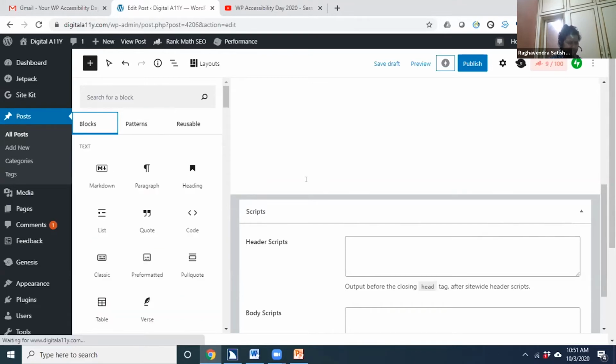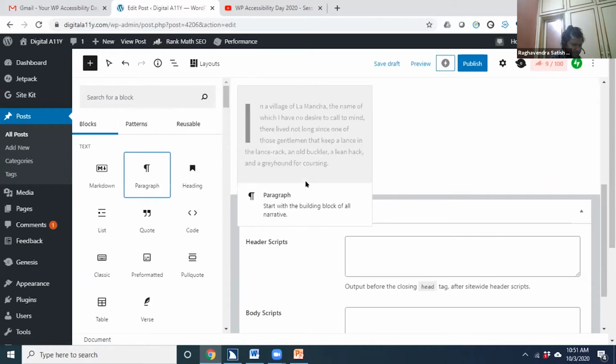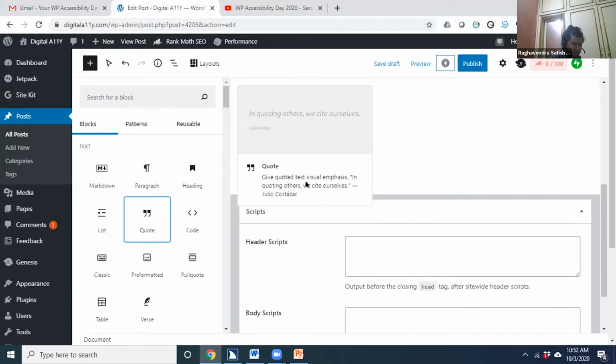Blocks tab. Select a news tab. Blocks tab panel. Text list box. Markdown, 1 of 11. Paragraph. Heading. List. Quote, 5 of 11. Code, 6 of 11. Okay, let's choose Quote, 5 of 11. Enter.